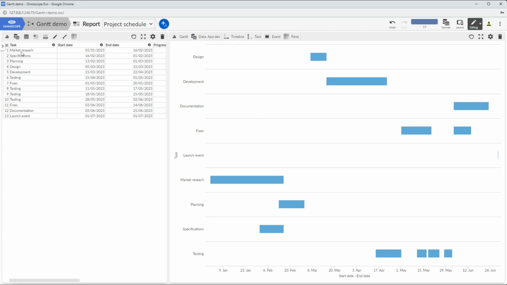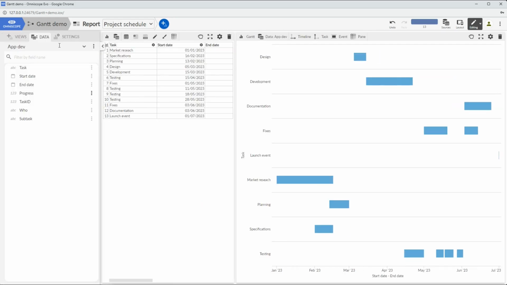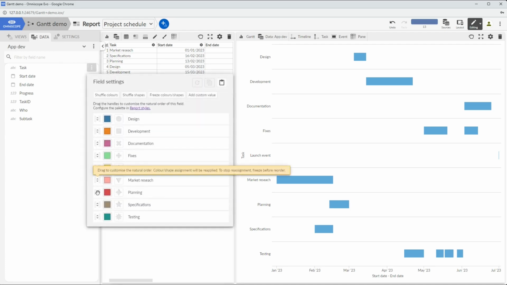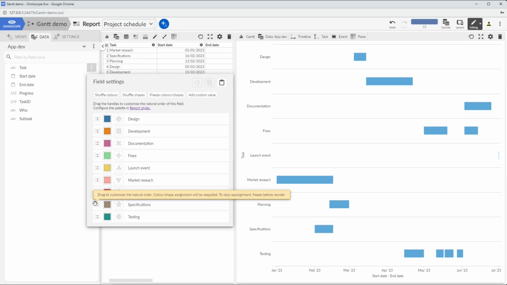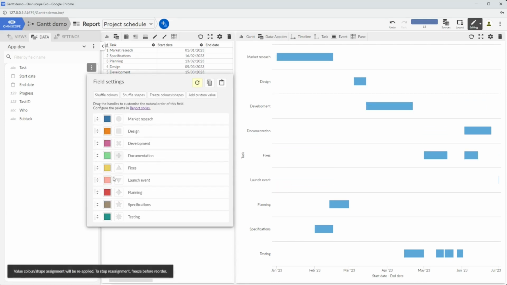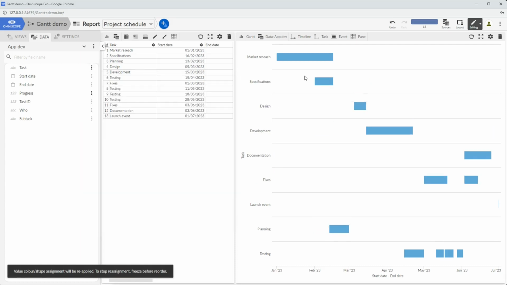The first thing I'm going to want to do is organize these tasks into the correct order. So if I open up my field settings, and then I choose my task field, what I can do is drag these one by one into the correct order. So for example, I know that market research is the first task, so I'm going to bring that to the top. And likewise, I can do the same with the rest of the tasks.